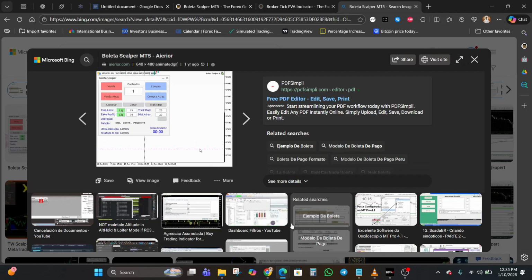As a scalper, you have to be able to make fast decisions, whether you are trailing your stop loss or manually executing your take profit orders or whatever. You have to be able to make fast decisions as a scalper. So you can see that the Boleta Scalper helps with respect to the stop loss, the take profit, the trail stop, and all of that.